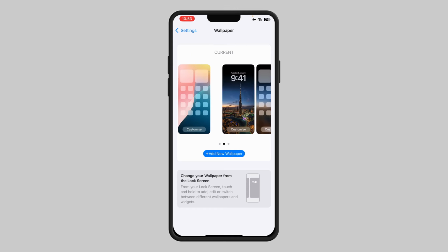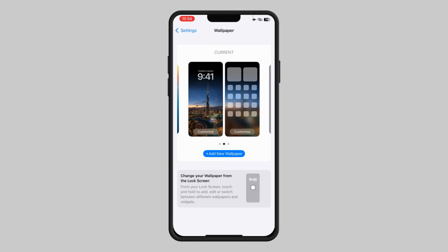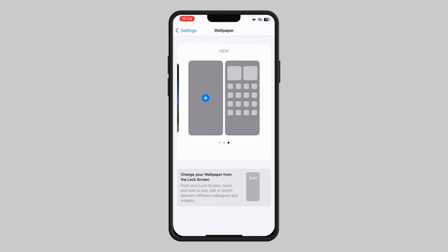Now, you're going to see a whole lot of options. So this is the current one. Okay, this is our current wallpaper, so you can still come on here and choose any wallpaper of your choice.